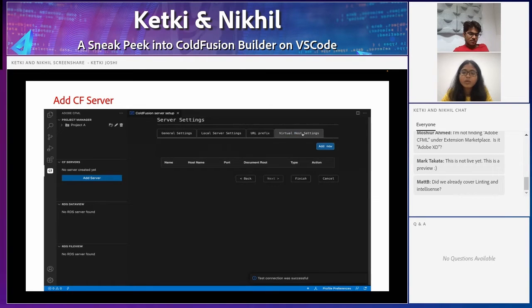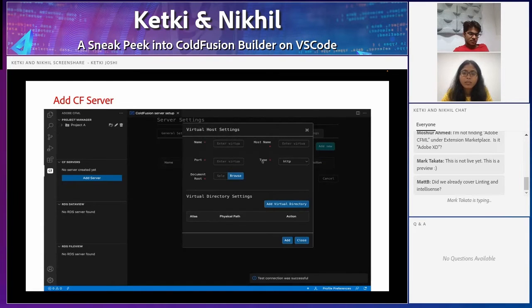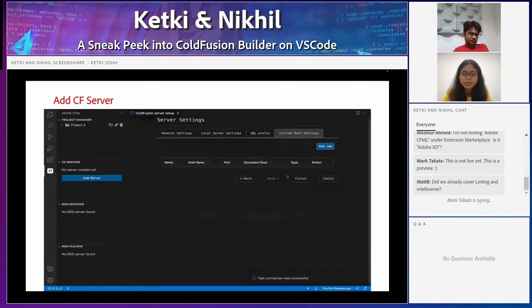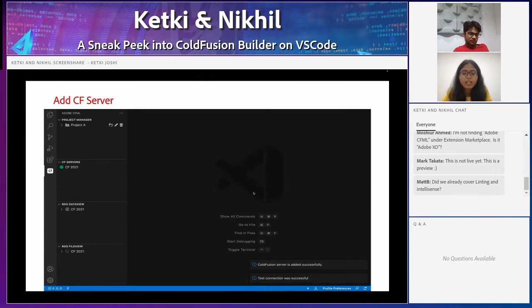I can also have virtual host settings. So if I want to add a separate virtual host, I can give those entries as well. I can add a virtual directory as well. So I say finish and my server has been added successfully.